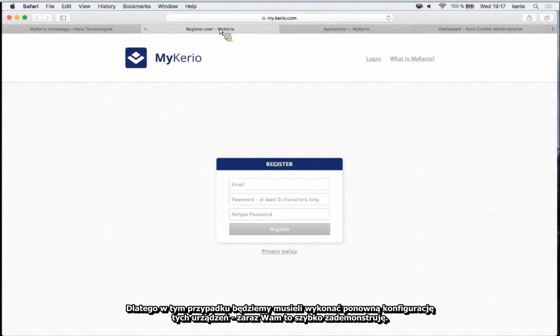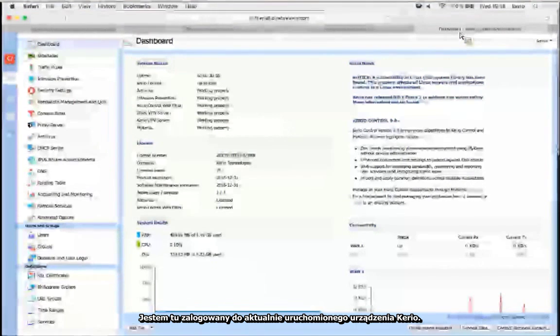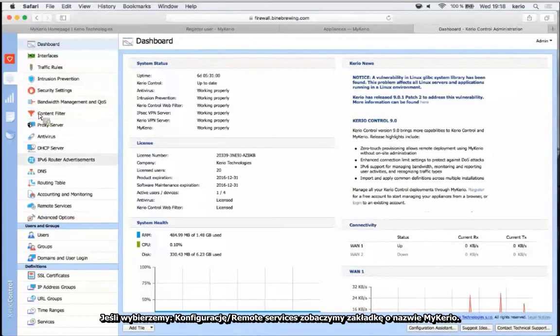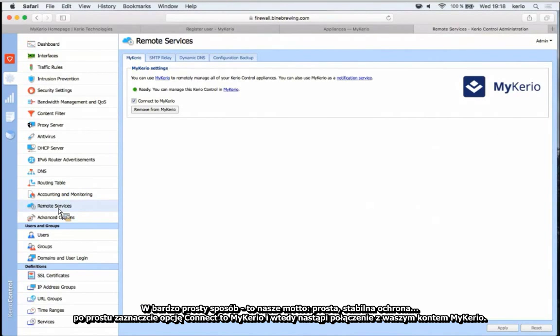Therefore, you need to pre-configure something on the already running appliances, and I will just quickly show you that. I'm logged into an already running Kerio appliance, and when you go to the configuration and then to remote services, you see a tab named MyKerio. Simple, as this is our motto: simple, stable, secure. You simply tick the box, connect to MyKerio, and then it will start to connect to your already created and existing MyKerio account.